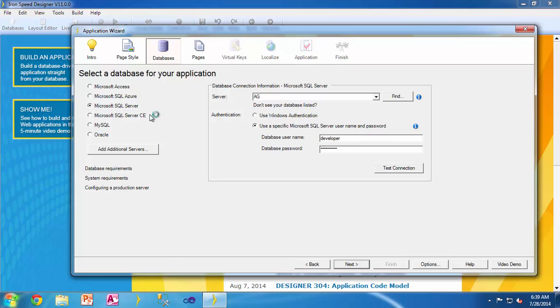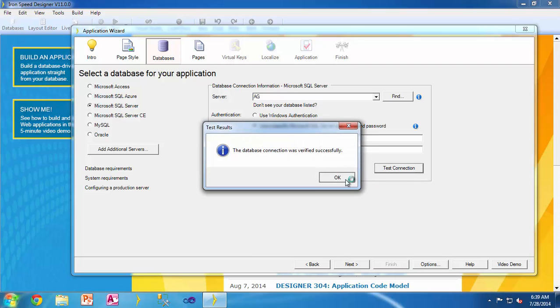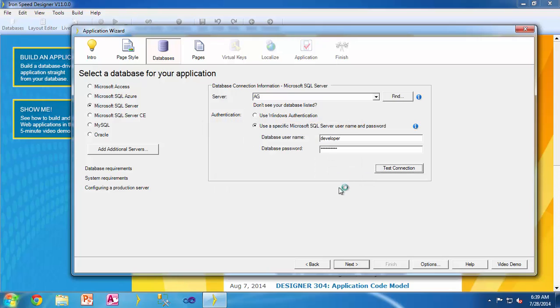As you can see on the left side, IronSpeed Designer allows you to access Microsoft Access Database, SQL Azure, SQL Server Compact Edition, MySQL, as well as Oracle. For most of the folks, you are probably using SQL Server, or Access for very few, but since Microsoft SQL Server is quite popular, we're going to stick with this option. Right here, I can click on Test Connection, and I can validate whether my connectivity to the database is working well.